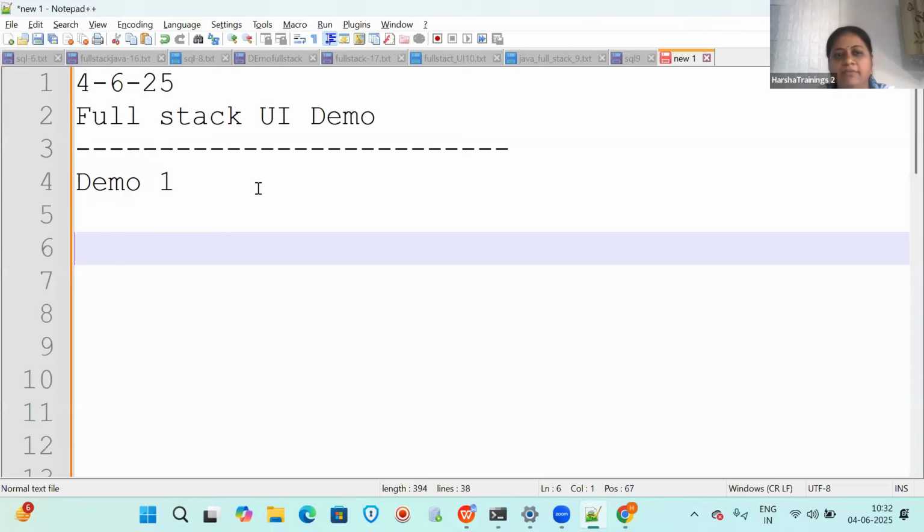Who is enrolled for Java, I will be handling completely, and who is enrolling for Python, front end and the database will be handled by me, and only the Python with Django will be handled by another trainer. Okay, we'll start the session.